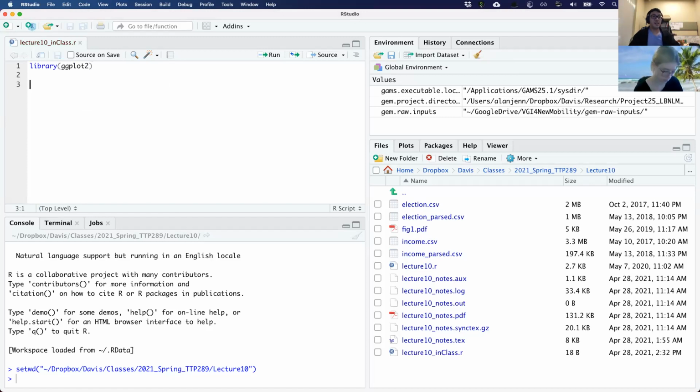Okay, so this time I did put the data on Canvas ahead of time, so hopefully everyone has access to that if they want to follow along. We are going to show an example of running a logistic regression in R.